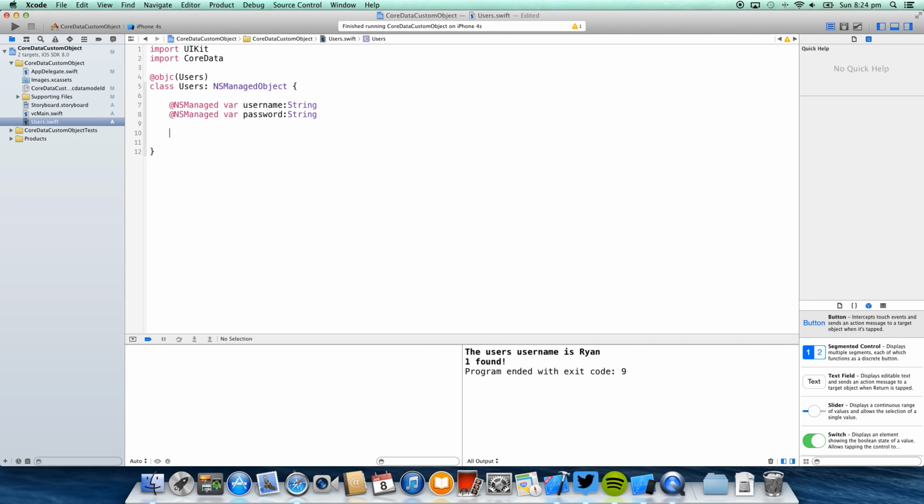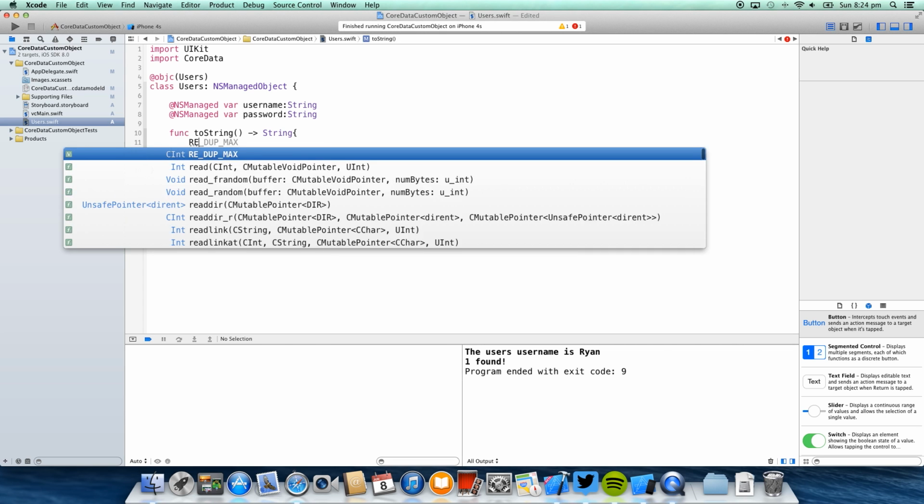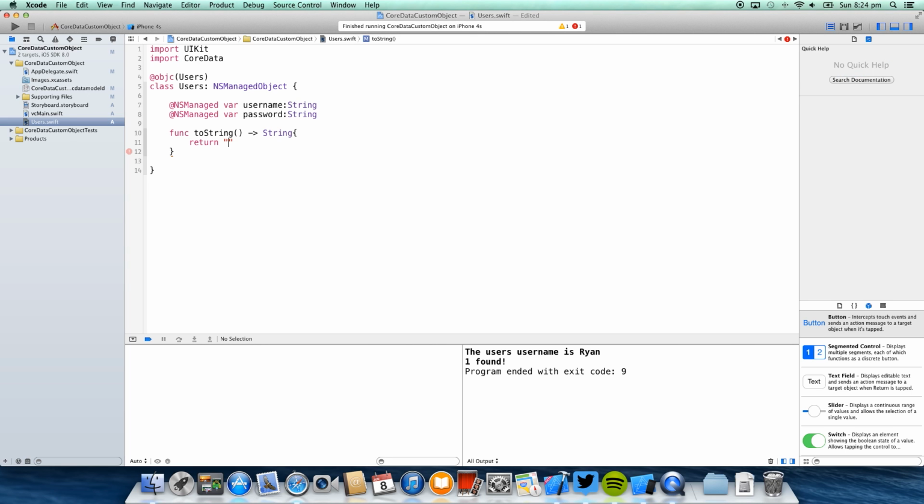So an example that I'm going to do here is I'm going to create a new function, and I'm just going to call this one toString. Now obviously a user is not going to have a toString method, but this is just an example. I'm going to return a string from this function, which is basically a concatenation of both the username and the password.